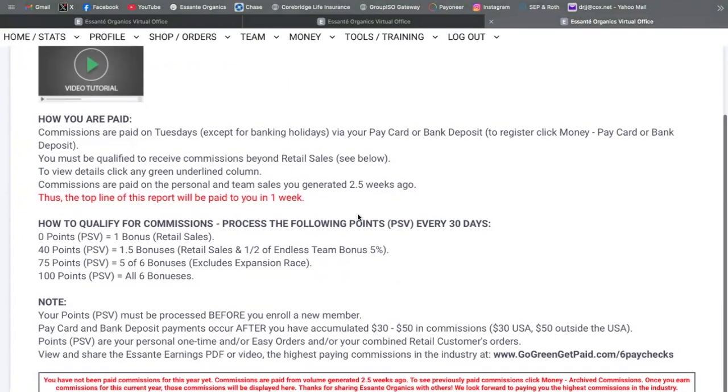And then I list how to qualify for commissions here. If you're 0 points, meaning you haven't placed an order at all, you're still eligible for retail sales. I said that earlier today, that 30% markup. If you've done 40 points in the past 31 days, 40-point order, you're eligible for 1.5 of the bonuses. The full retail sales, like you did above here, and half of the binary.